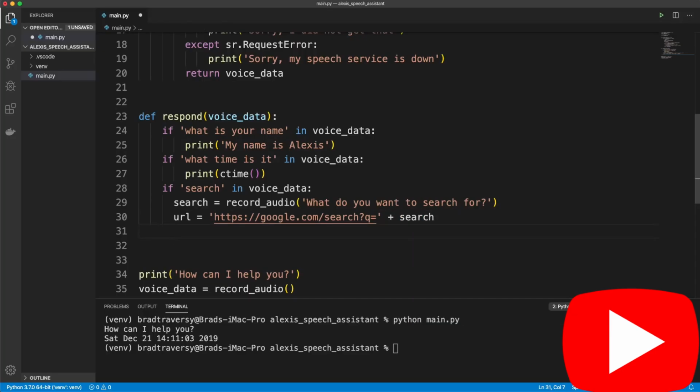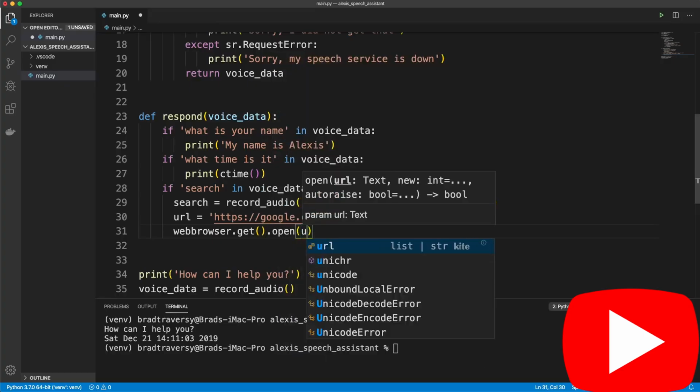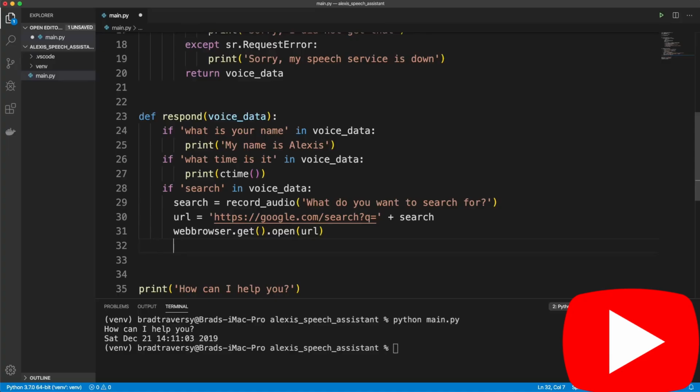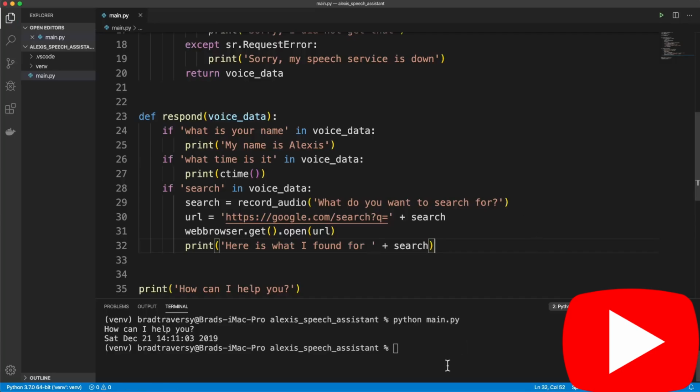Okay, then we can use the web browser. So webbrowser.get and then .open, and just pass in that URL, and that should open it in the web browser. Okay, and then I just want to print out after that. We'll go ahead and print out, here is what I found for, and we'll just concatenate on the search term. Okay, so yeah, I think that should work. Let's save it. Let's try it out. So I'm going to run the program. Search dogs.